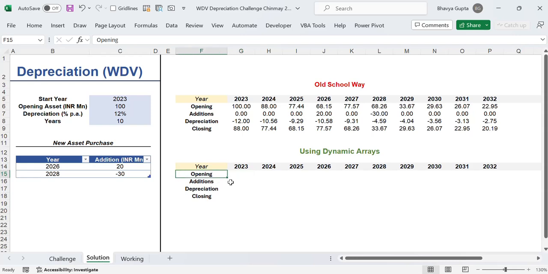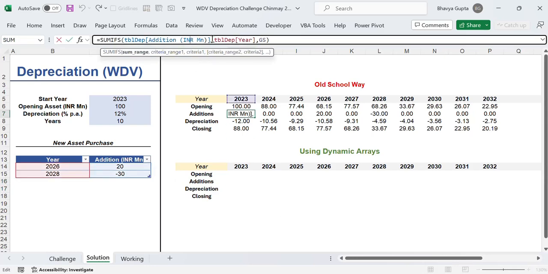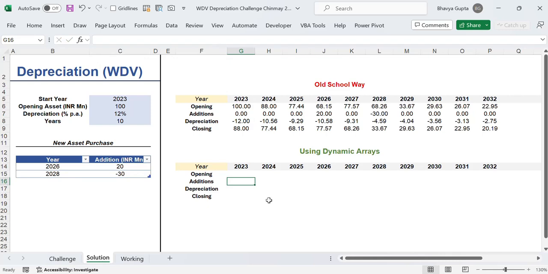Now we will come on to opening balance later, and let's try to automate additions for now. So what is the formula we have used here? We have used SUMIFS here, right? So we will use the same SUMIFS function here, but we will make it scalable by using dynamic arrays.